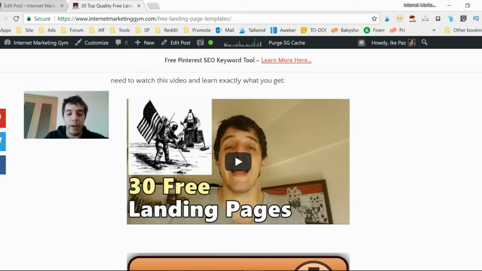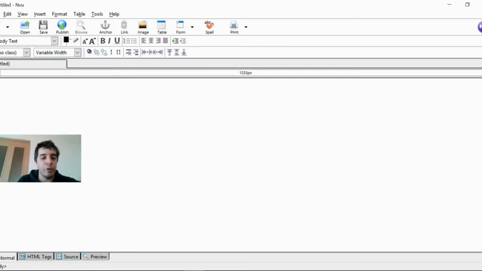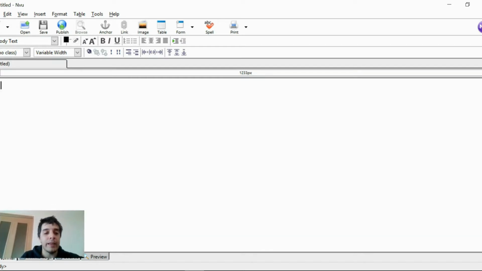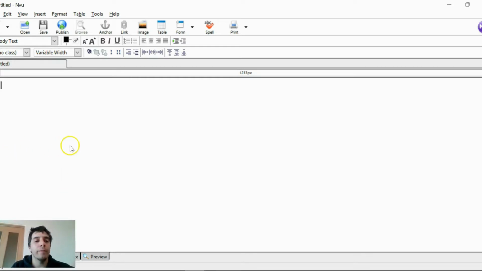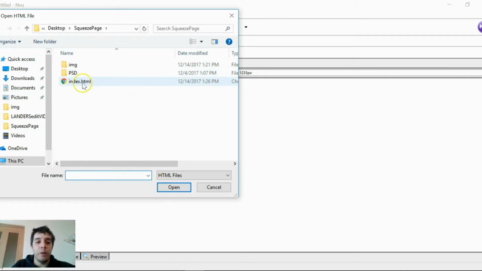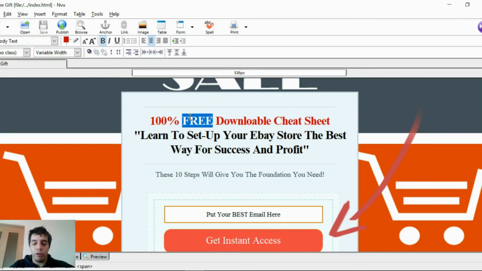Okay, so let's begin. I'm going to open up one of these squeeze pages. First thing you want to do is open up NVU. Like always, NVU is a free piece of software that you can use. It's open source. It allows you to edit HTML code easily and quickly. Don't worry, I'm not an HTML or code expert or anything like that. I just use it. It's super simple. Let me show you how it's done. You click open, and you go into the file where your squeeze page is located. You click the index.html, and all you gotta do is type. That's it. Type, and it does it for you.